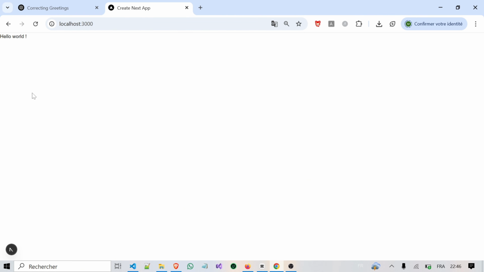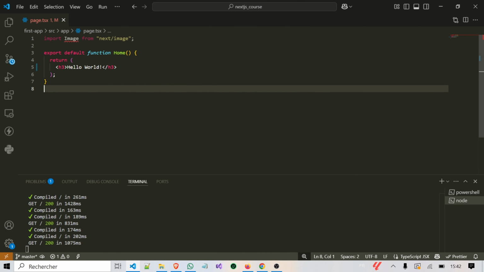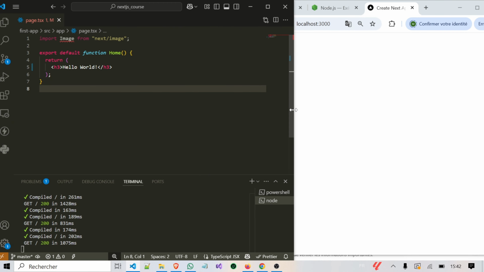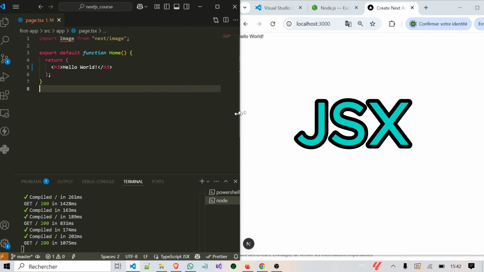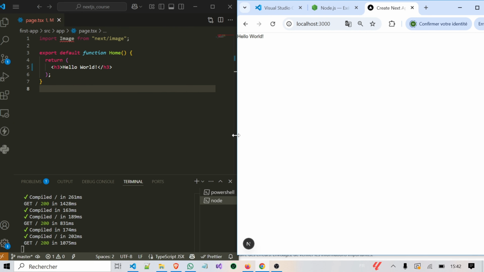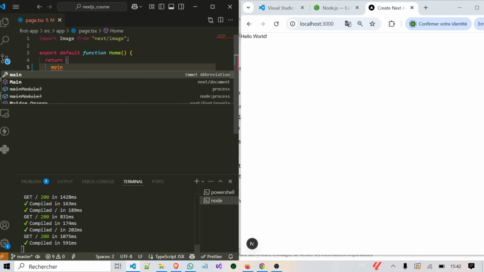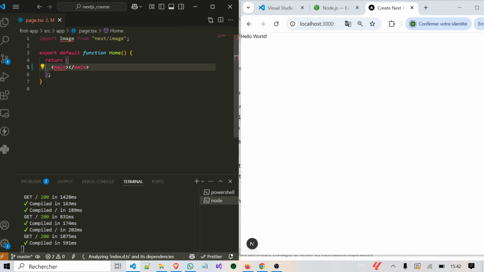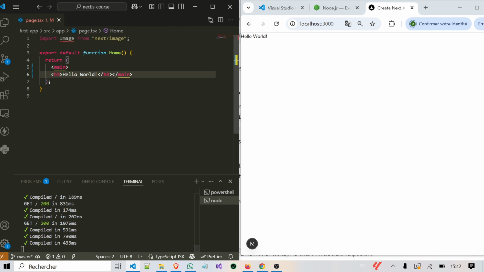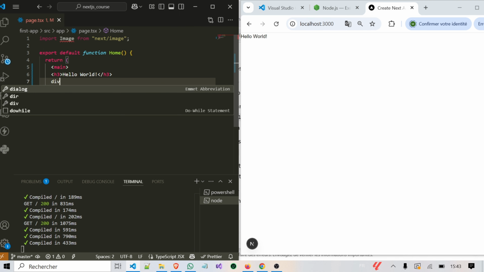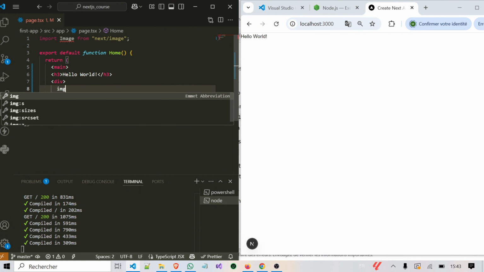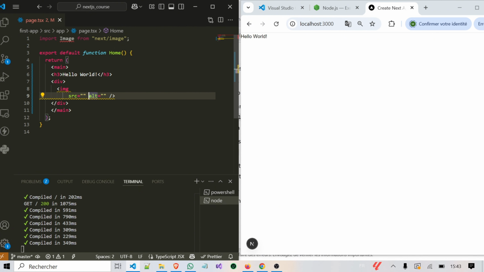Now let's add a small design to our app. We can write HTML in Next.js, but it's actually JSX, which is a special syntax we use in React. Don't worry, we'll dive deeper into that in the upcoming videos. For example, we can create a main tag, and inside it add an h1 tag for our title. Let's also add a div to create a simple box. Inside this div, we'll add an img tag to display an image.